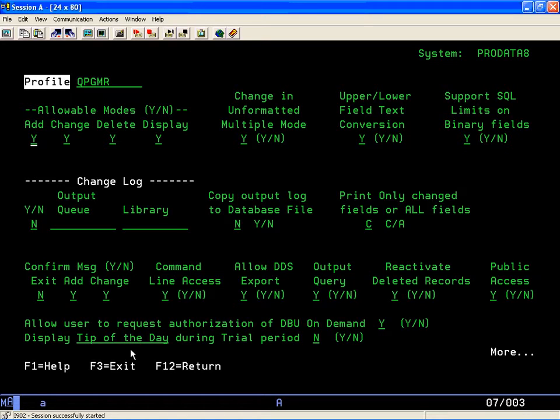Now there's a lot of parameters on these six screens. Oh, by the way, there are six screens to the DBU user authority defaults. We won't be going into each and every one, and they are documented in our documentation, and of course our technical support team is available to answer any questions you might have about the parameters of DBU authority.